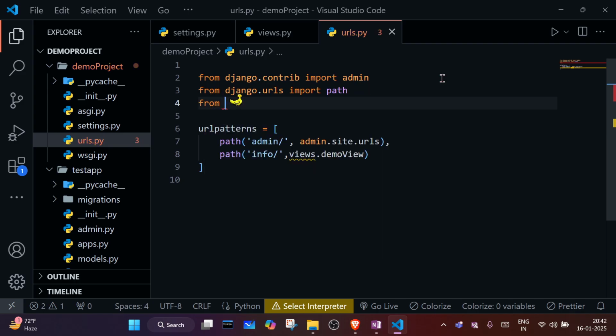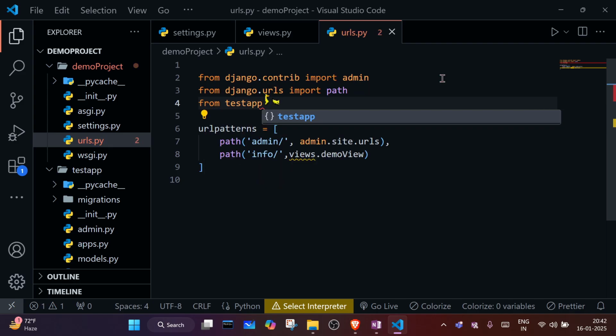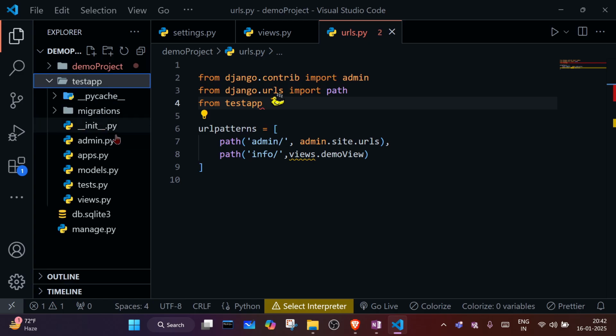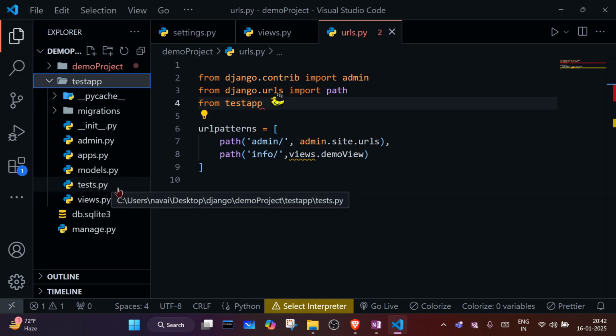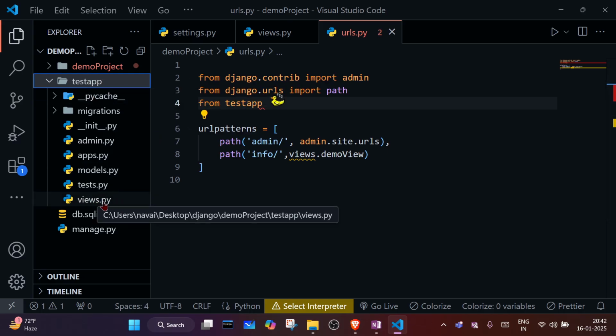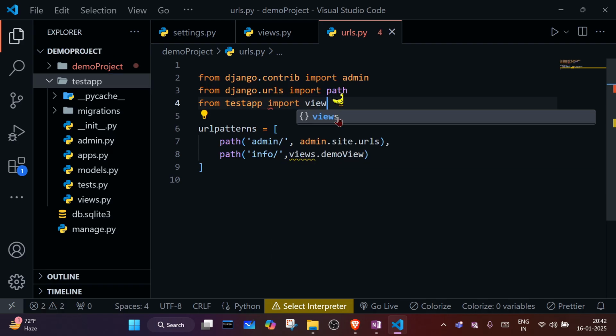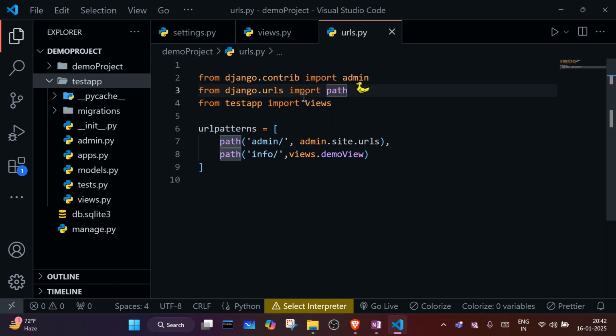So from test app, what is our application name? Test app. Inside the test app we have views. So from test app, we import views. We have to import this views file, because this views file contains our demo view function. Now there is no error.